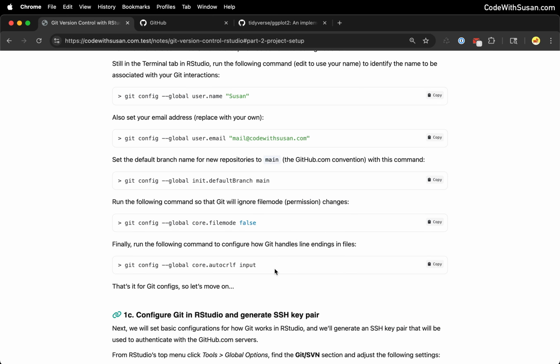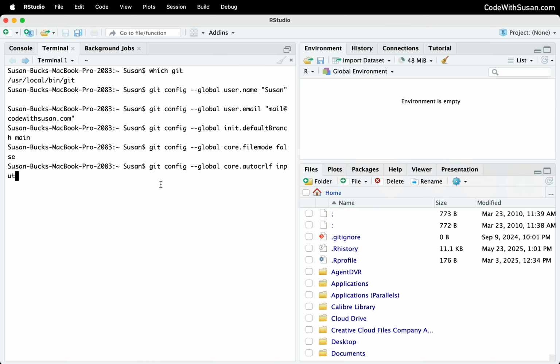Finally, we're going to instruct Git how to handle line endings in our files. Different operating systems encode line endings in different ways in files, and the default we're setting here is going to make the most sense for a Mac operating system. That completes our initial Git configurations.